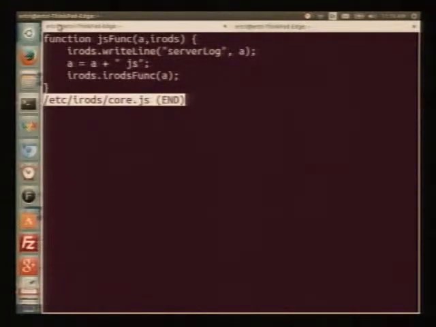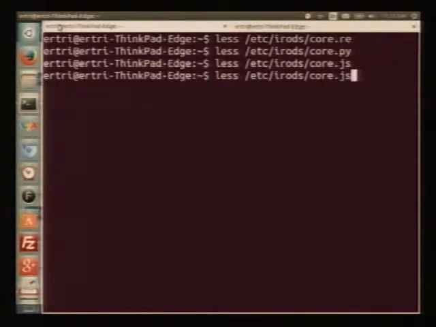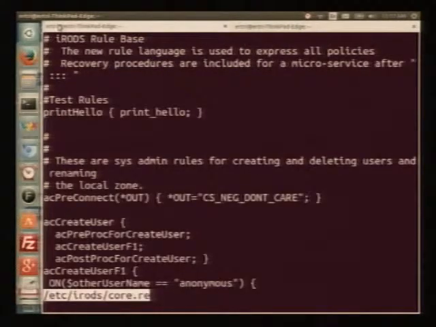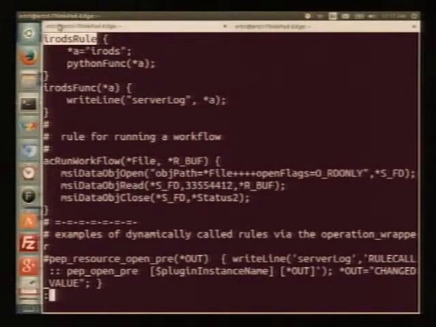Very similar, except the syntax now is JavaScript syntax. I define the function and it says writeLine. I write to the server log and then concatenate JavaScript. Now I call an iRODS function written in the iRODS rule language through the callback. Basically I go from iRODS to Python to JavaScript and back to iRODS, and along the way I call the writeLine microservice every time I call a new function to write to the log. Okay, so let's search for the final piece of the puzzle.